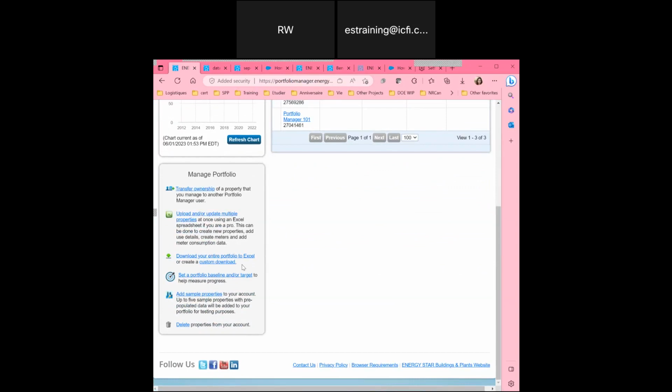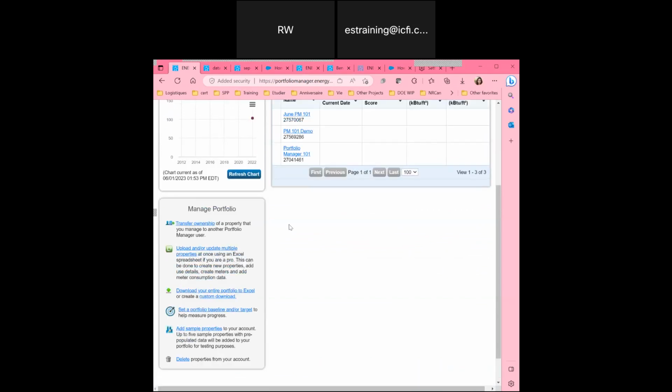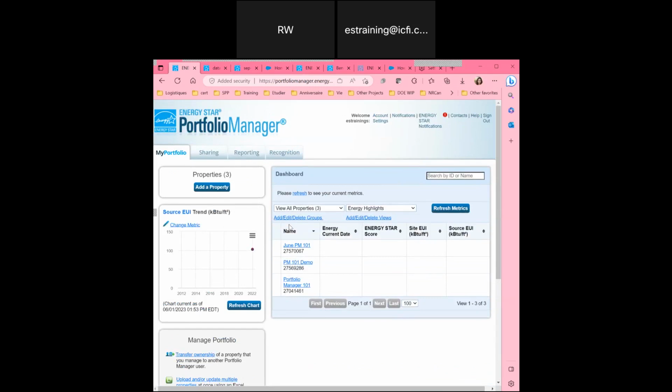You can download your entire portfolio to Excel, or you can create a custom download. Also, if you do want to set a baseline or target, which we are going to go over in a future Portfolio Manager session, then you can do that here. And also you can add different sample properties as well and delete different properties.